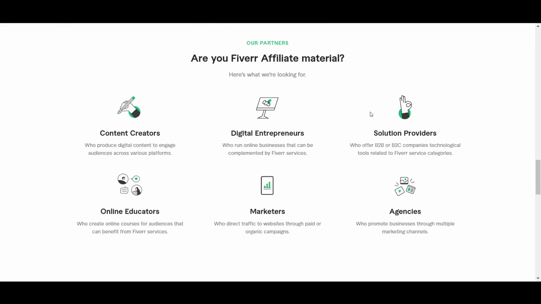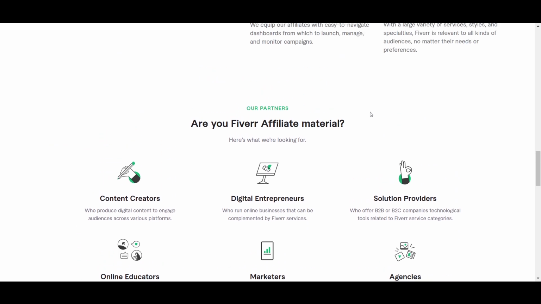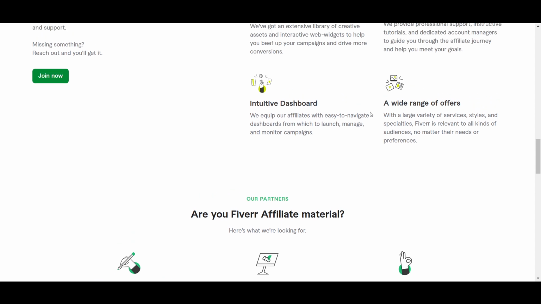and once you are in the dashboard, you will be able to explore each and everything, and then you can share Fiverr links here and you will get a commission on it, right? So this is how you can do it.